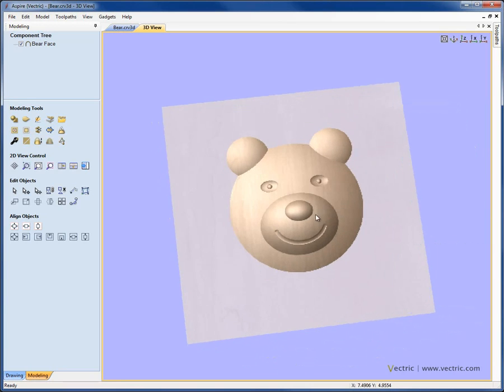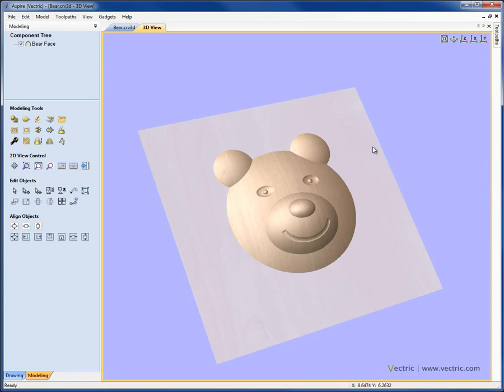And that concludes this overview video on the Create Shape function within Aspire.